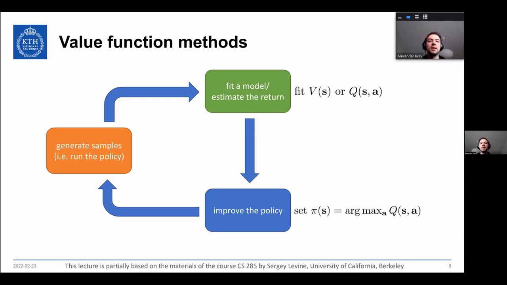Now let's go to the value function methods. Some people say model-based methods are not even reinforcement learning, because it's just taking two separate parts. One would just predict the dynamics, another one just solves the optimization problem. So from now on, it's more like involved reinforcement learning algorithms.